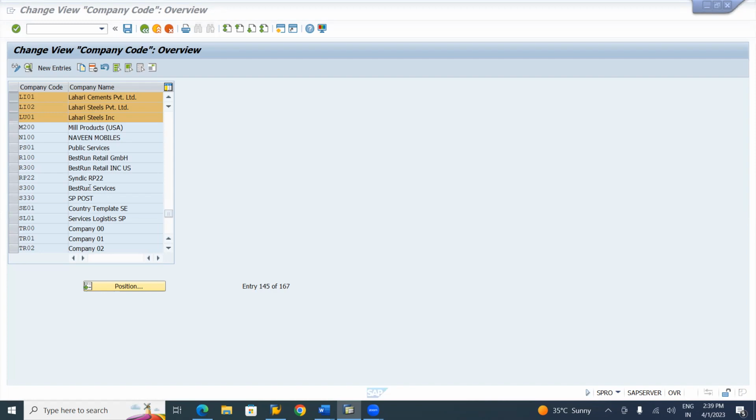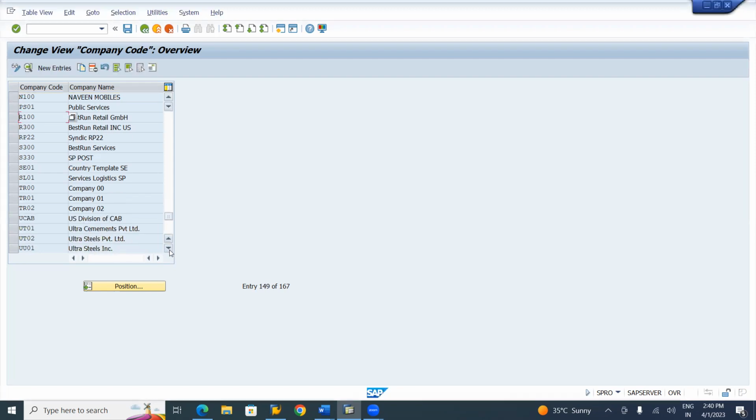And another one is the same, whatever Best you are able to see, public services. And next one, company code one, company one. These all, then UT01, UT02, this is for another batch I have created. Demo company is created by SAP standard. Wherever you can see this Best Run, that is related to SAP standard. Fine. Okay, Navin.